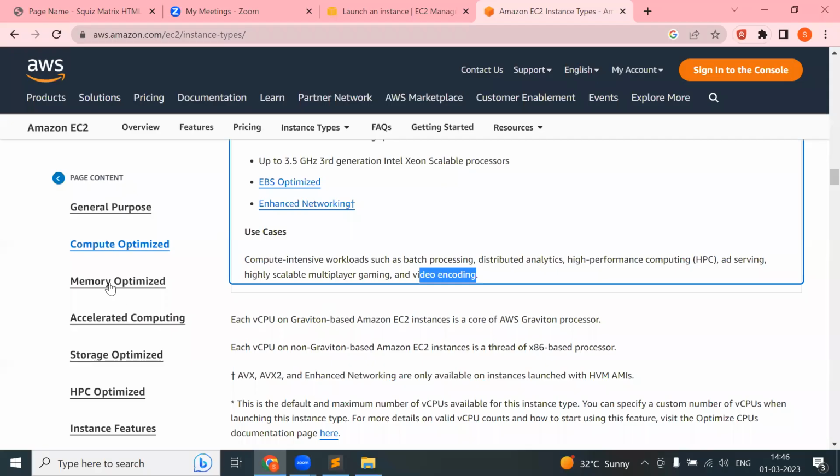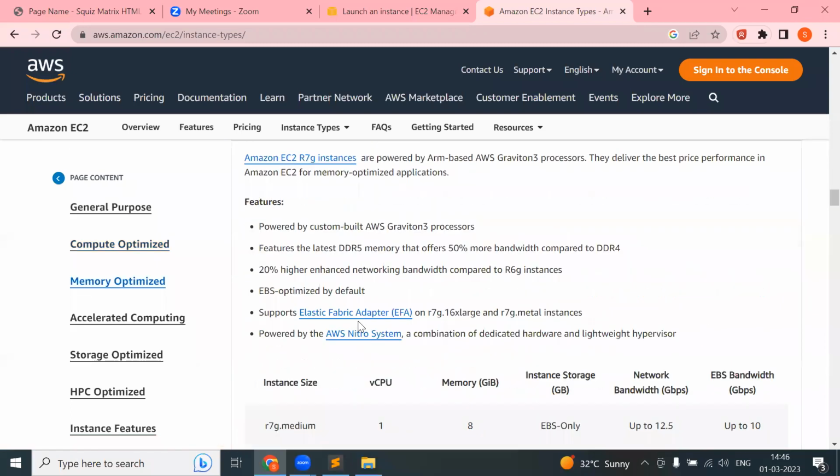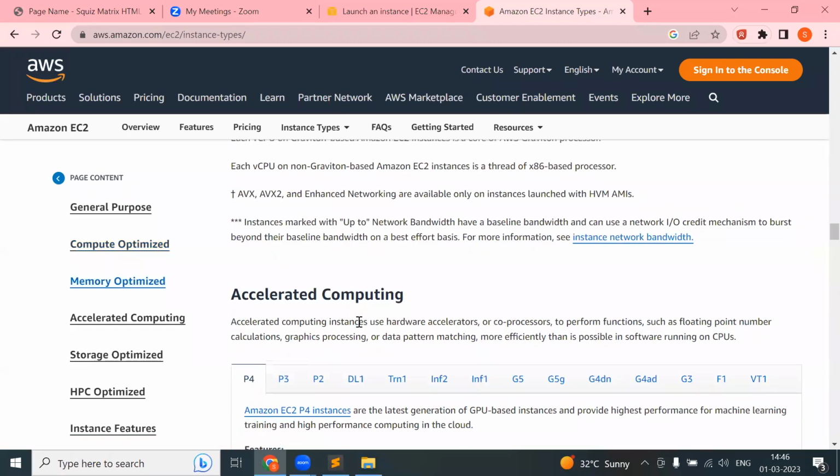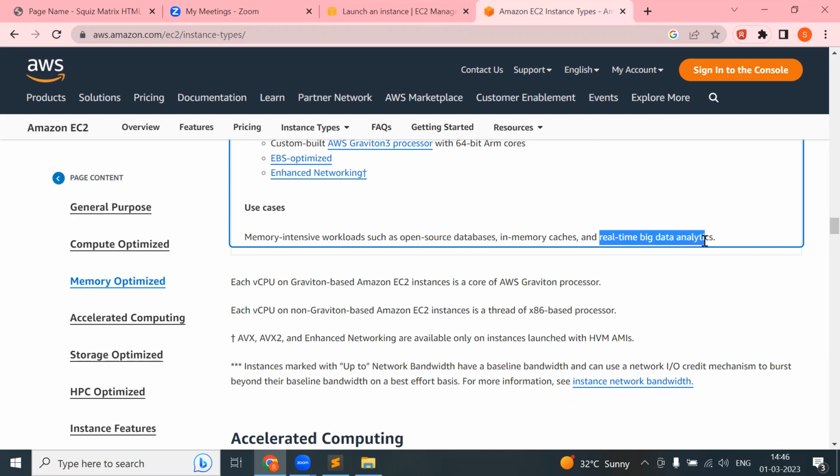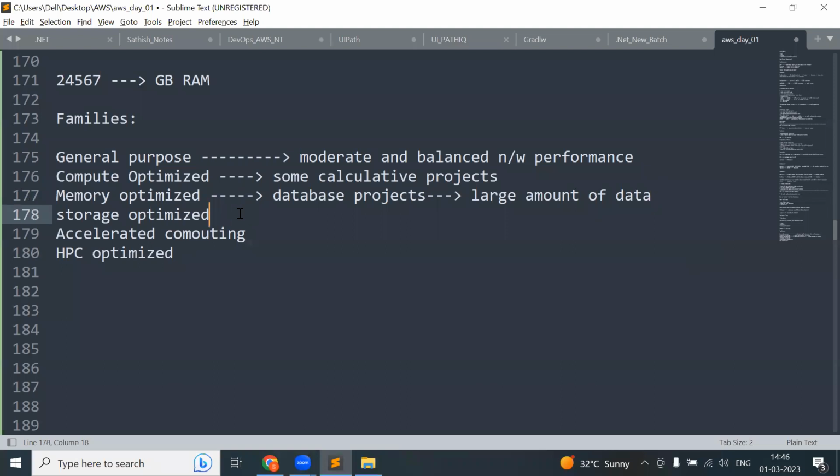See here, when will I go for memory optimized? I will go for database projects and all. Or if you are using some big data analytics projects, we will go for this memory optimized. If you are using open source databases, or some real-time big data analytics projects, we'll go for this memory optimized. Then what is meant by storage optimized?